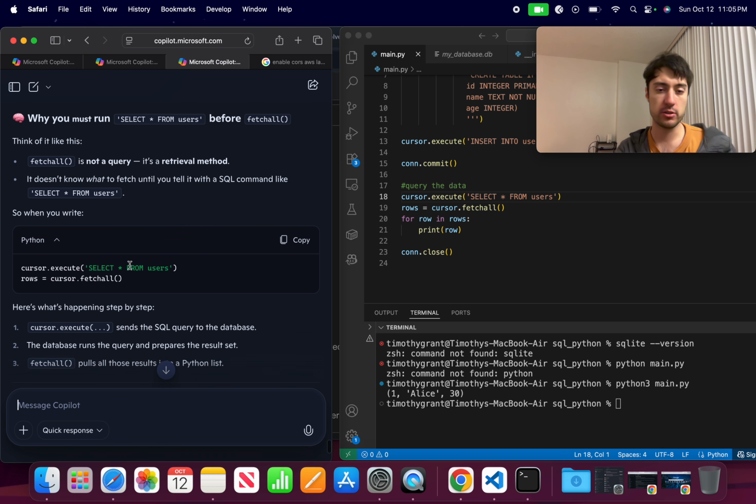All right. Why must you run the select all from users before fetch all? Fetch all is not a query; it's a retrieval method. What's the difference? That's going to be a good question. We need to figure that out. It doesn't know what to fetch until you tell it with an SQL command.